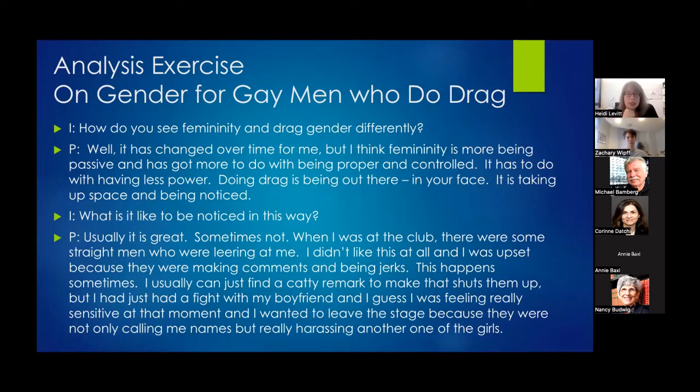It's taking up space and being noticed. What is it like to be noticed in this way? Well, usually it's great. Sometimes not. When I was at the club, there were some straight men who were leering at me. I didn't like this at all, and I was upset because they were making comments and being jerks. This sometimes happens. I usually can just find a catty remark to make that shuts them up, but I had just had a fight with my boyfriend, and I guess I was feeling really sensitive at that moment. And I wanted to leave the stage because they were not only calling me names, but harassing one of the other girls. So that's the end of my little transcript.